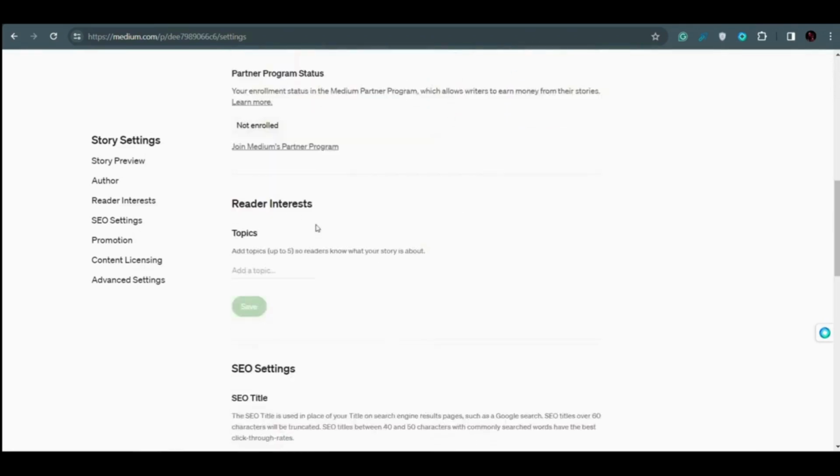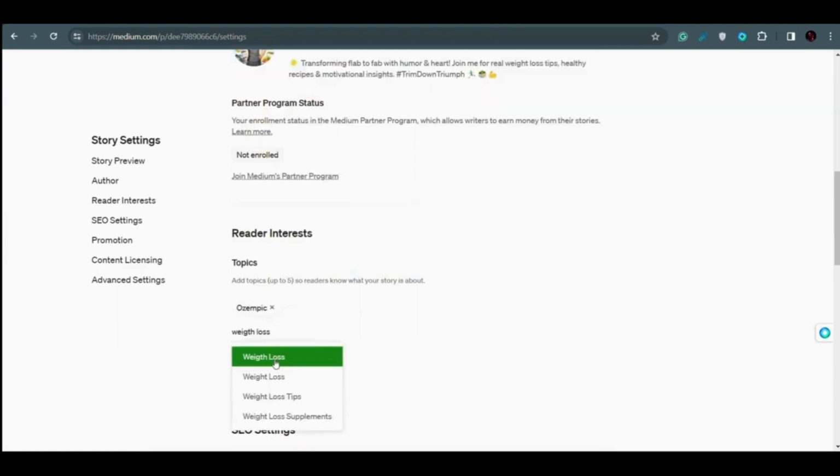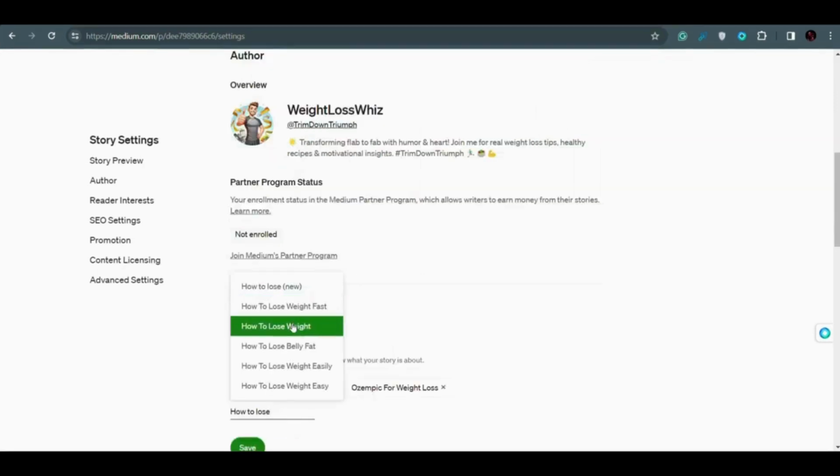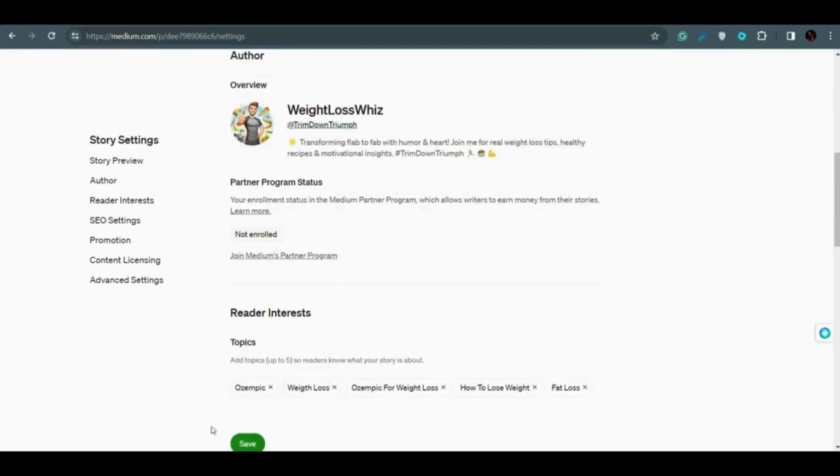If you go down, you can see the topics. Since our article is based on Ioppuru, we can write Iopp weight loss, something like that. You have to cover the topics that you have seen in the topics section of Medium. So we'll type Iopp here, then we'll type weight loss. We can also type Iopp for weight loss, how to lose weight, something like that. And you can also type fat loss. That's the five topics that we have entered here, and we are done.